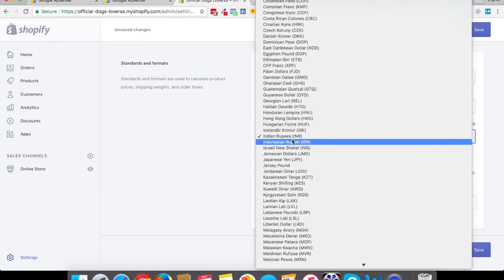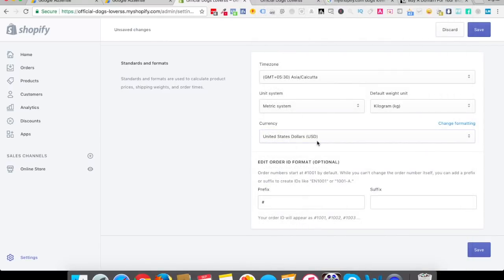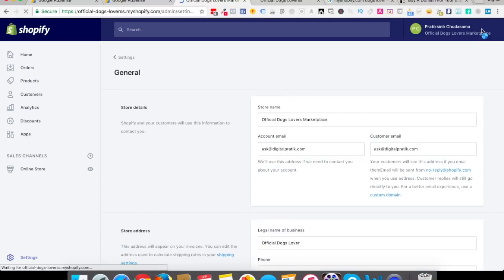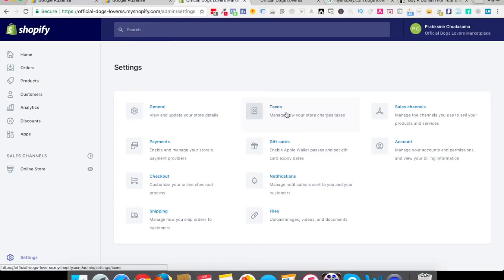You can change the address over here as I mentioned earlier. Now I'm going to have my currency for the entire website as USD dollars. Or you can change the default settings over here. This is plain and simple, layman terms. Change it over here, whatever you wish to have. Play around and click on save. Once you are done with the general, go back to settings. Let's tap into taxes later on.